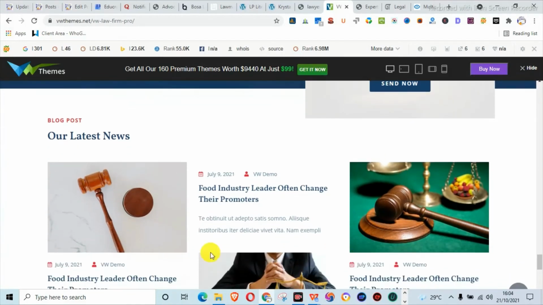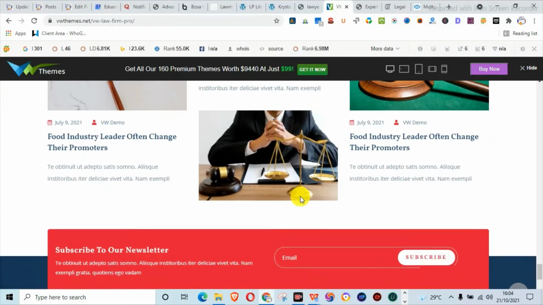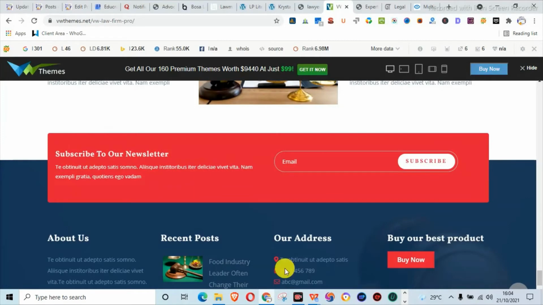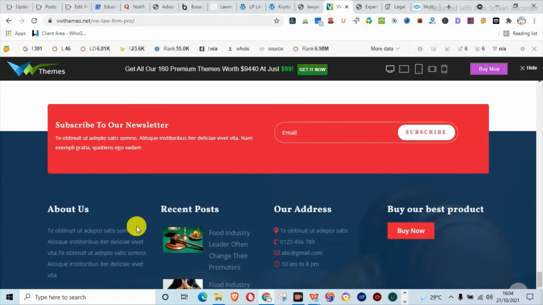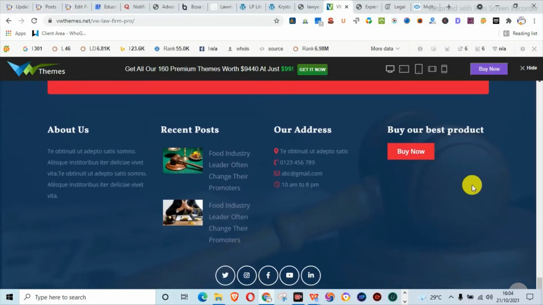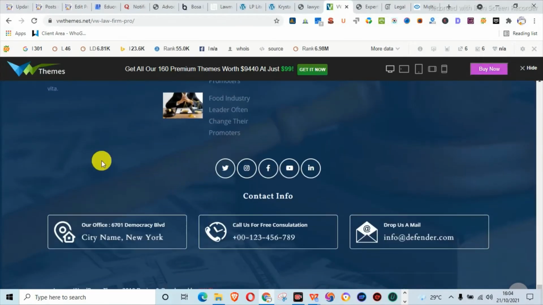Here you have the latest post. The latest posts appear here. Here you have the subscriber section where they can actually email and subscribe to your newsletters. So you can see here, there is the footer. You have the about, all recent posts, your address, and any law product that you're actually selling. You have your social media handles here and other contact address here.